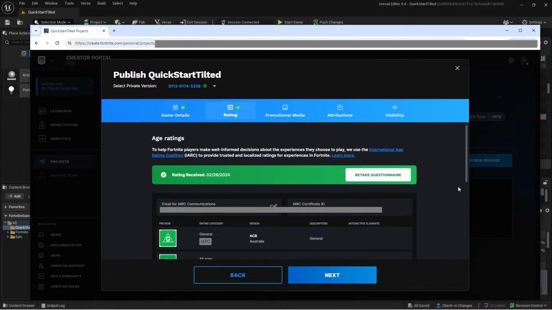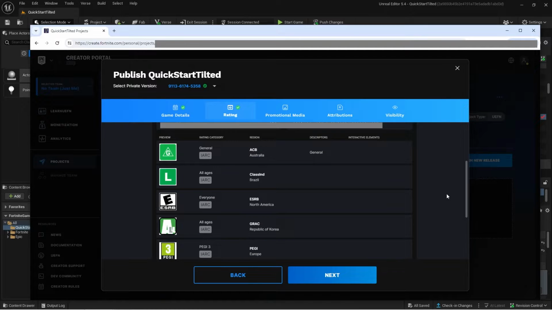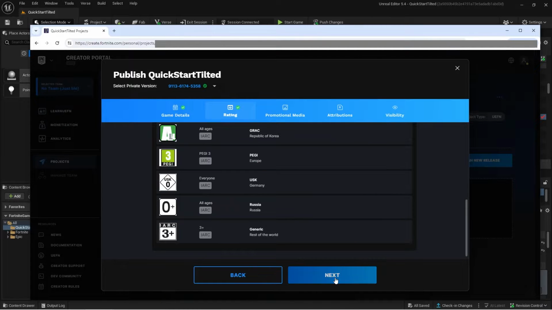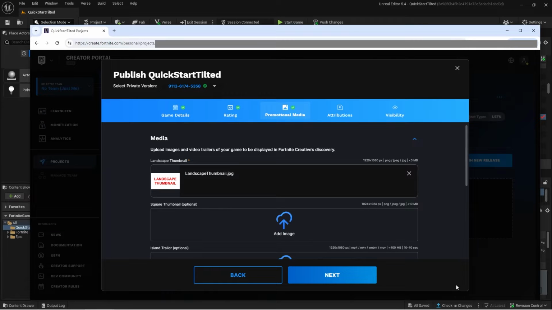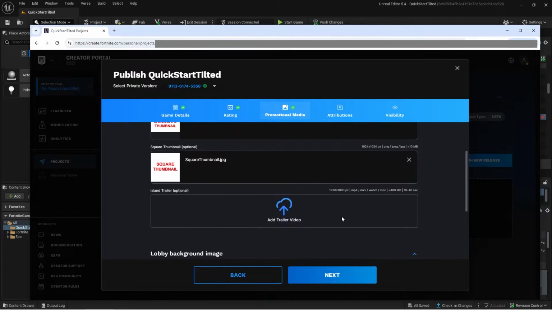Let's look now at promotional media. So let's double check everything there and click next. So we just need to put in some images here. So I've created some pretty generic ones so far we can use. I have a landscape thumbnail already created. Guess what square thumbnail is gonna say? You guessed it, square thumbnail.